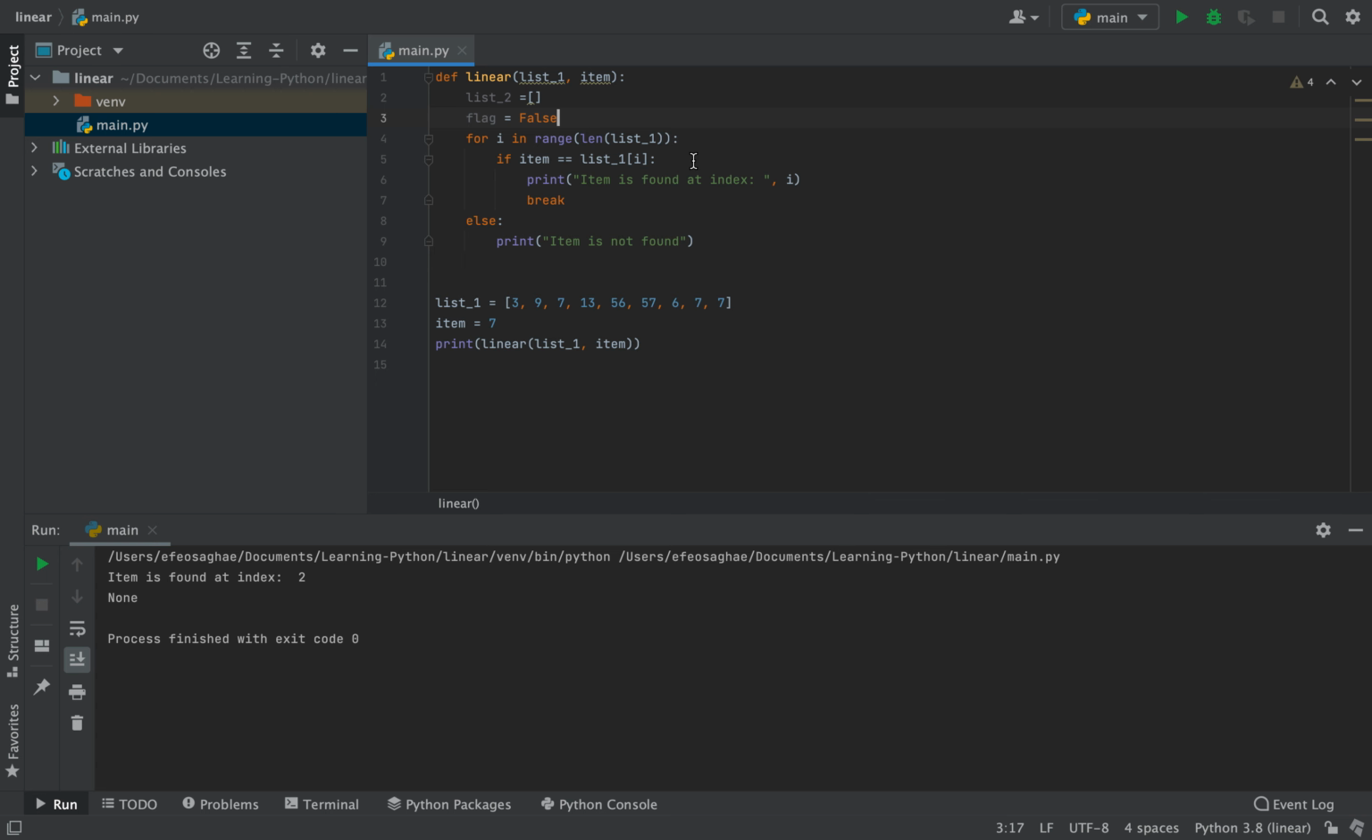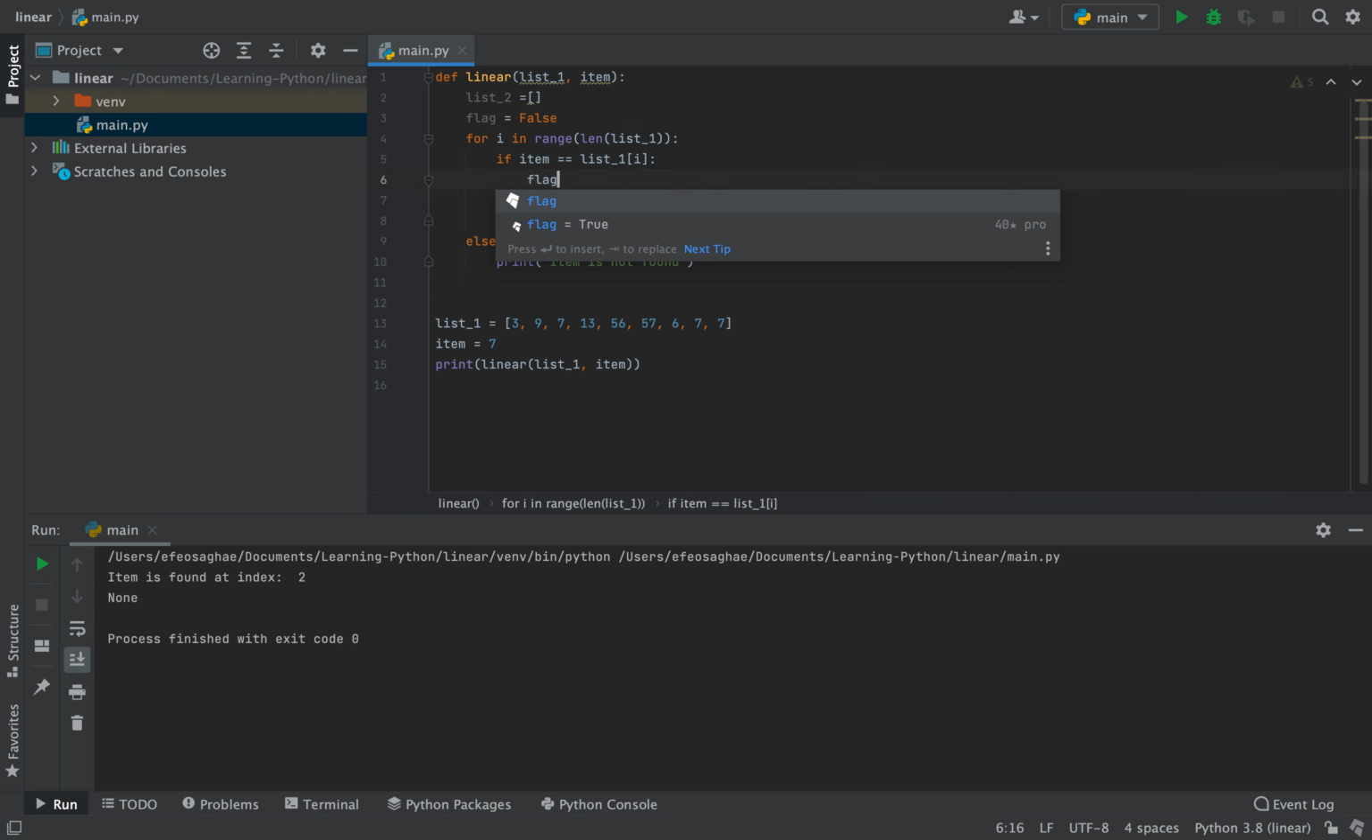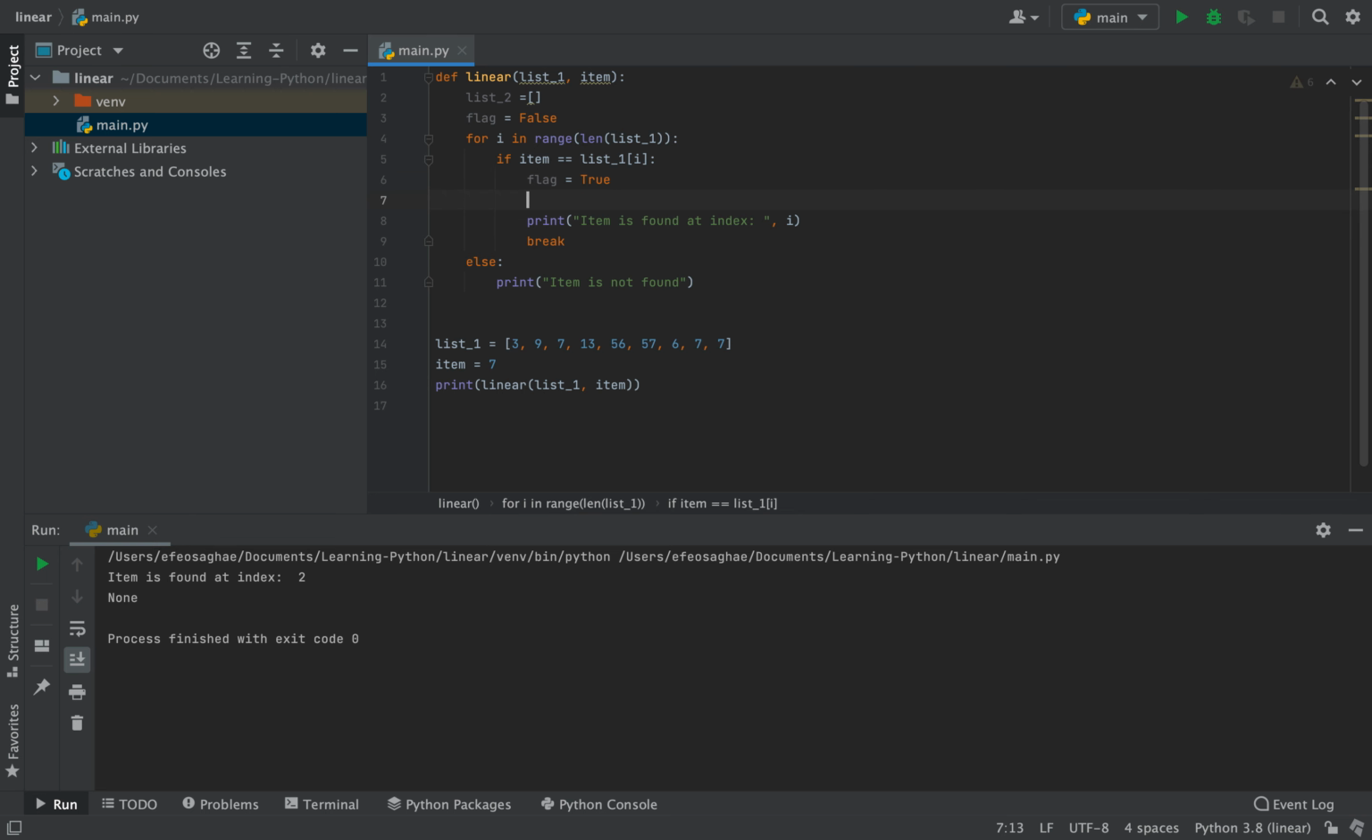Now, the only thing we need to change is the flag. So flag equals true. So if the element is found, that's what this line number 6 is saying. Okay, so flag is set equal to true, and then we need to add the item to the list, so pretty much duplicate it, and we do that by using the append method. Okay, so append to list 2, and we're going to append that item.